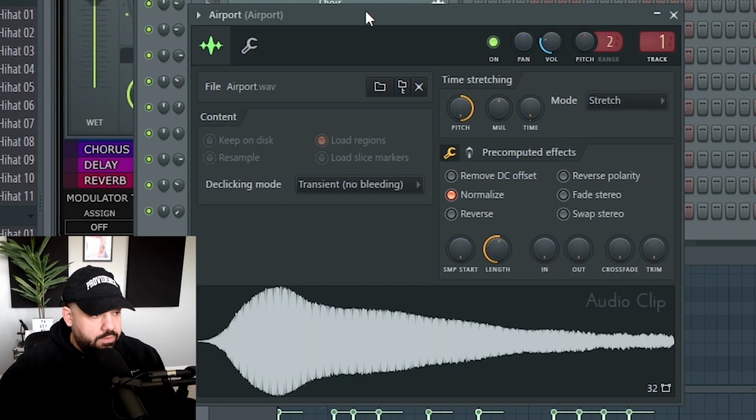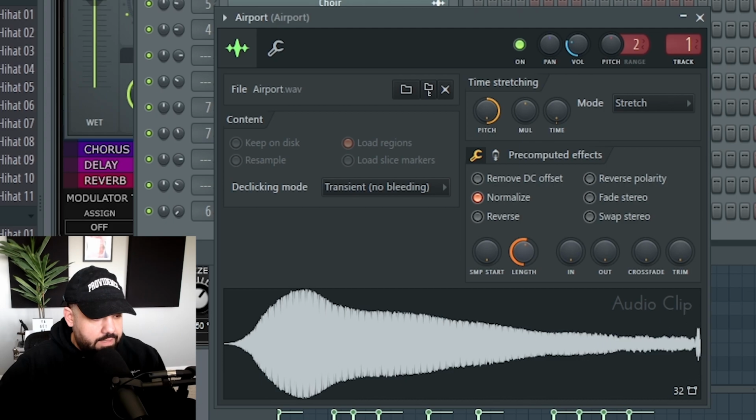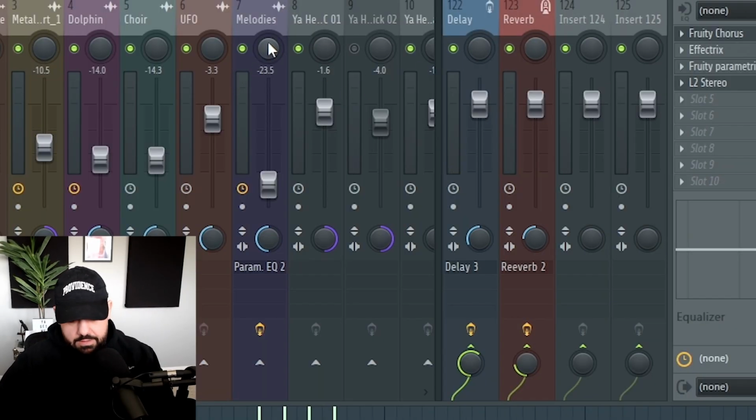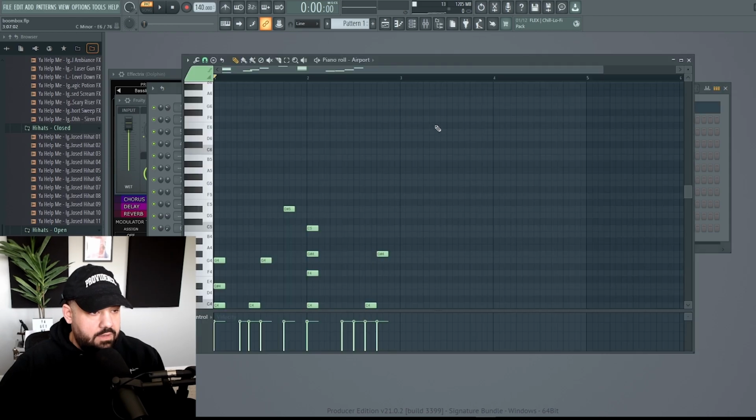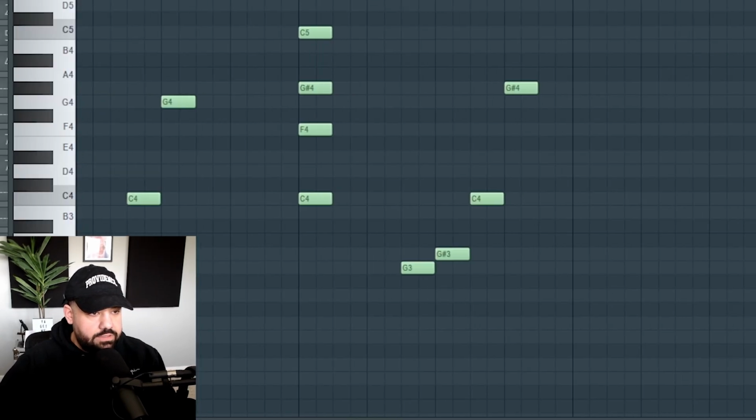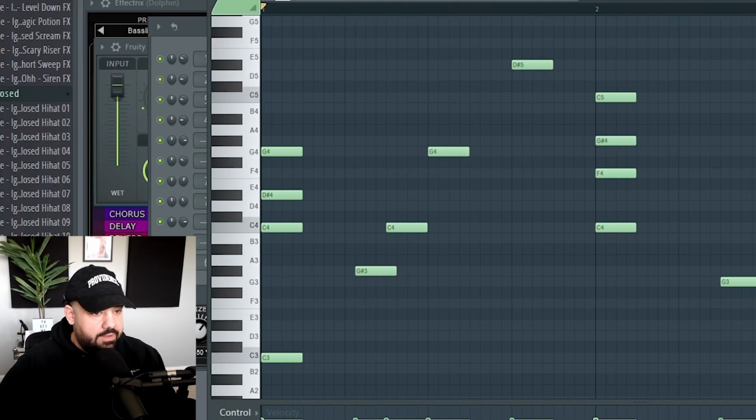All right, let's start with the airport sound. Trim that length right to that last little peak. I'm gonna pitch it up a full octave here. Then we can add some reverb and some delay. I made this quick little chord progression. Pretty simple, but it's a nice little vibe.